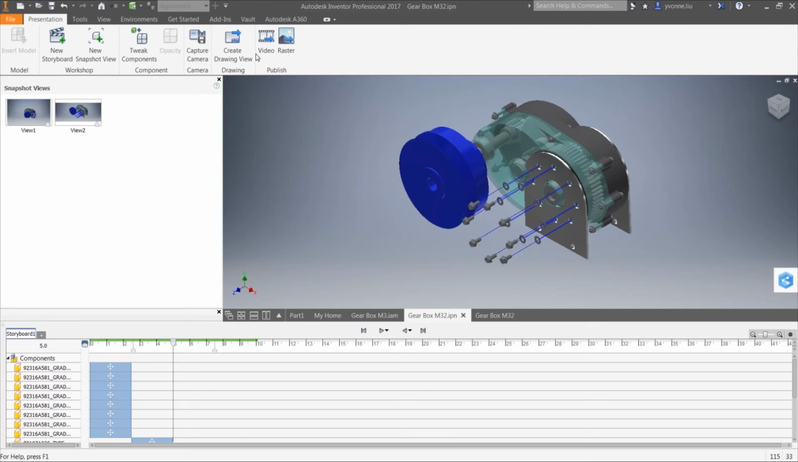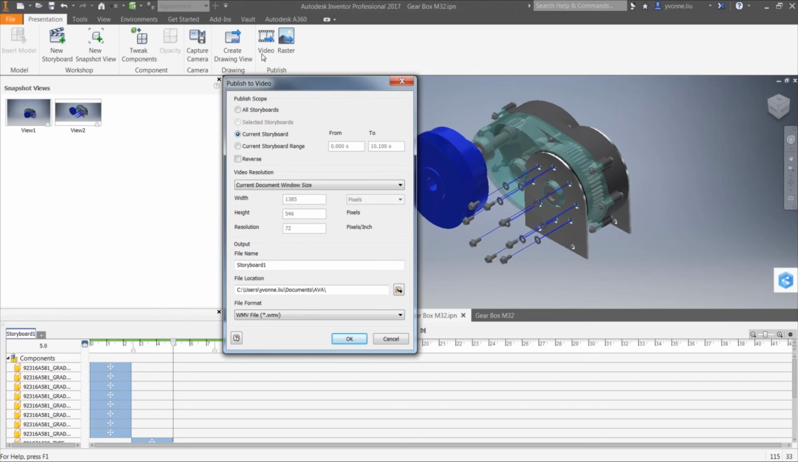Another one is the video that I was going to show you. The video, you can just click on that, and that'll publish just all storyboards or the current storyboard. It also has that reverse option as well, where you can go from 10 seconds to 0 seconds. And then you can also change the size of this. The size also goes up to 920 by 1080. Unfortunately, you can't change the resolution, but you can change the file format to either AVI or WMV.